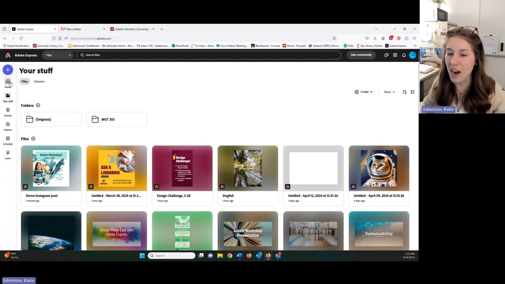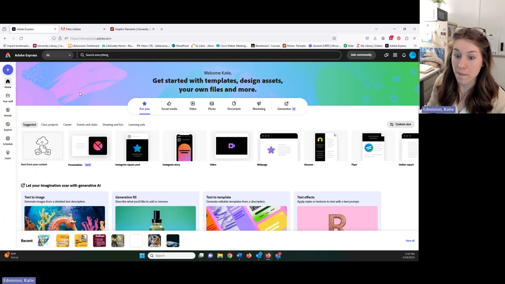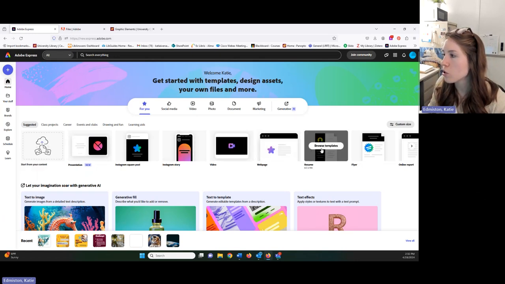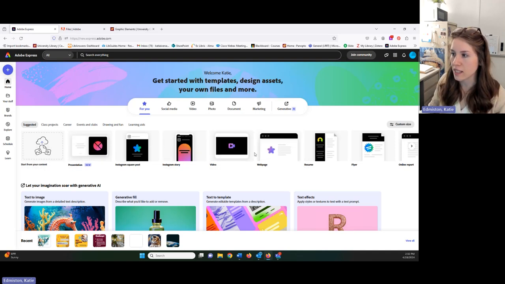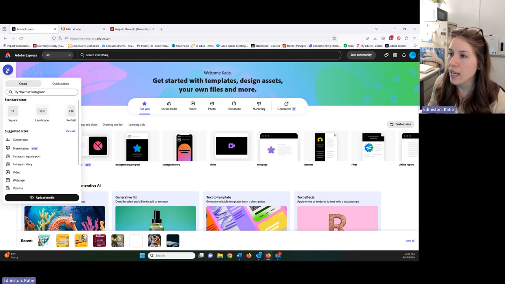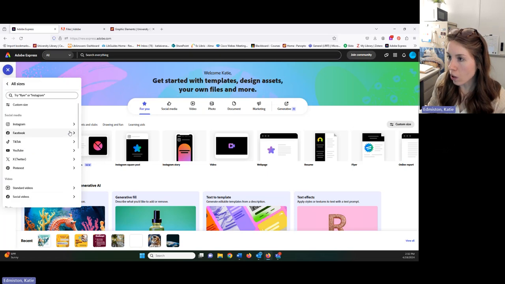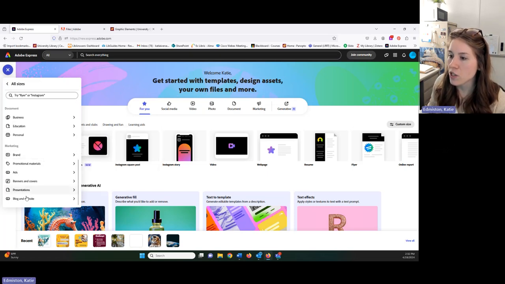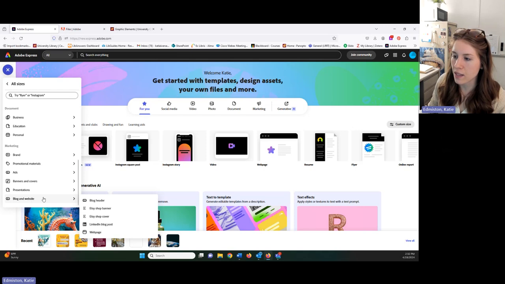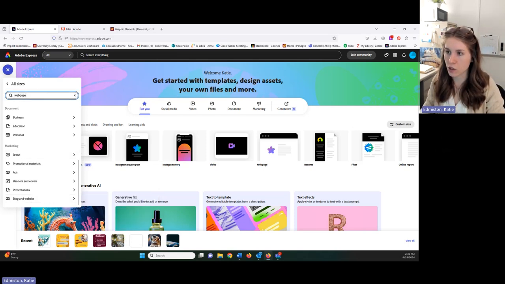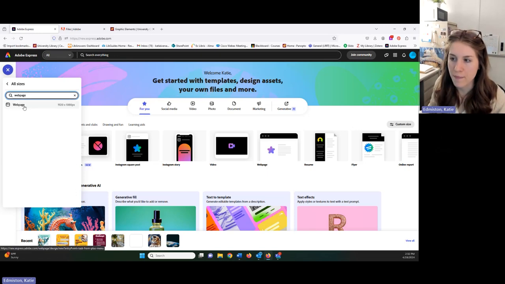And for folks who want to stick around, let's look at web pages. Sometimes the web page will show up on the home page, like in the suggested section, but you can always find it by, again, using that purple plus sign and view all. The web page is located all the way at the bottom in the blog and website section. You can also type into the search bar if you're looking for it and select from there.